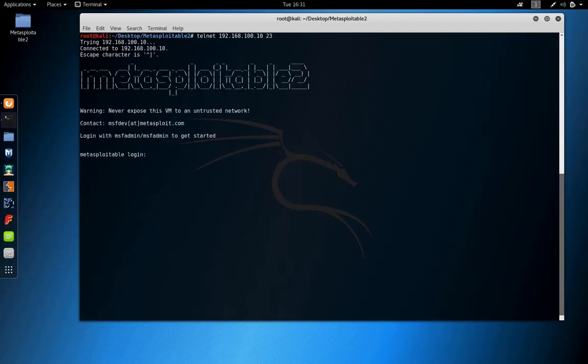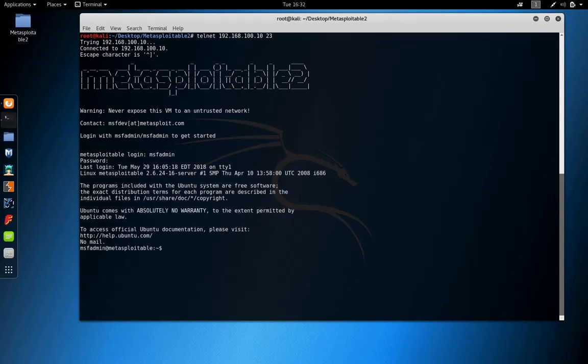So we have a banner to Metasploitable 2 on telnet. As you can see, we can log in using msfadmin and msfadmin. This is a bad configuration by lazy admins. They have written the username and password in the banner. So let's try and log in using the credential msfadmin. Alright, so we are logged into Metasploitable 2 using the msfadmin user.